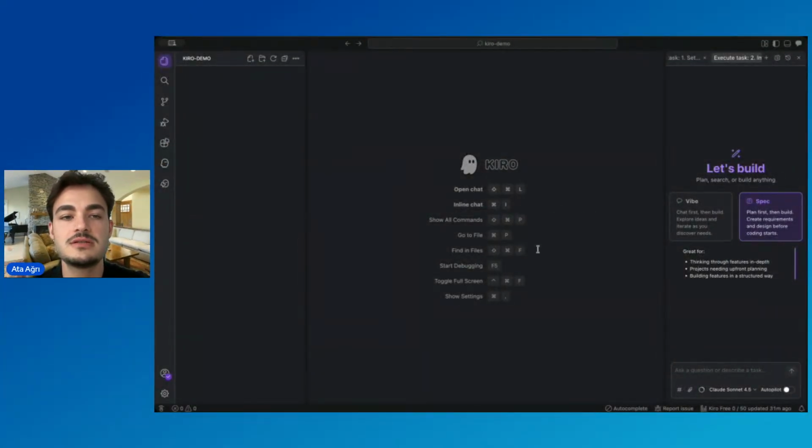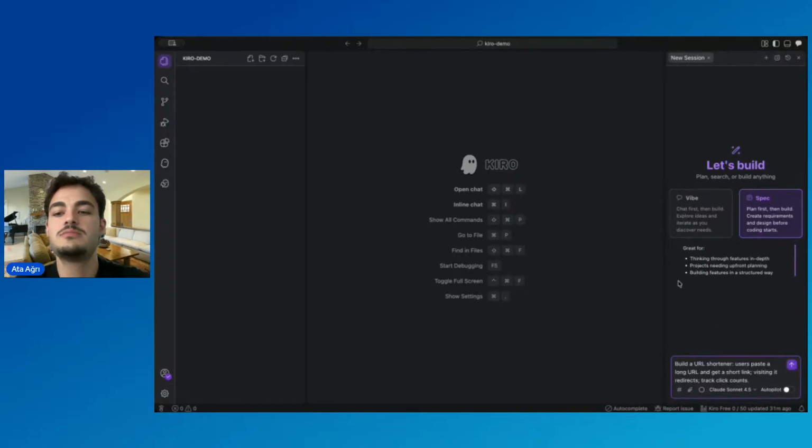So let me just write a very short prompt. Let's close this one. It's an empty project that I just opened. Let's give a short prompt that says: build a URL shortener. Users paste a long URL and get a short link. Visiting it will redirect and it will track the click count.